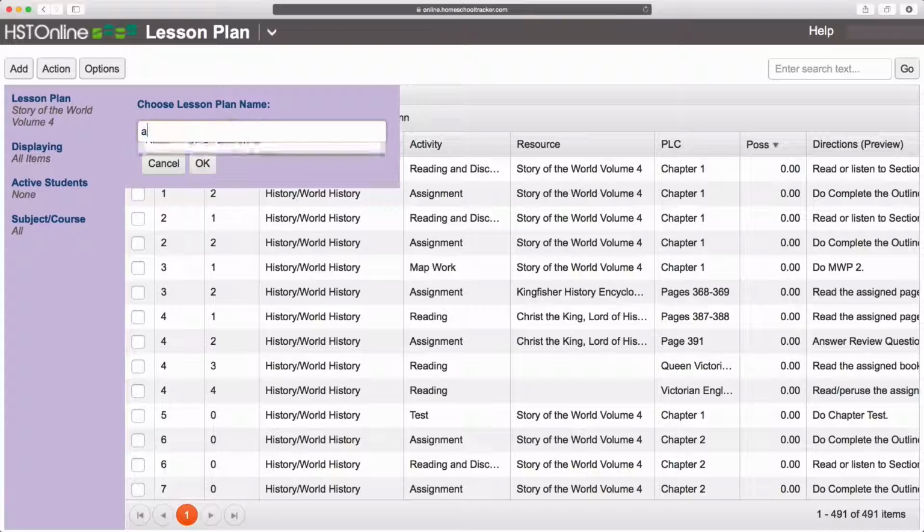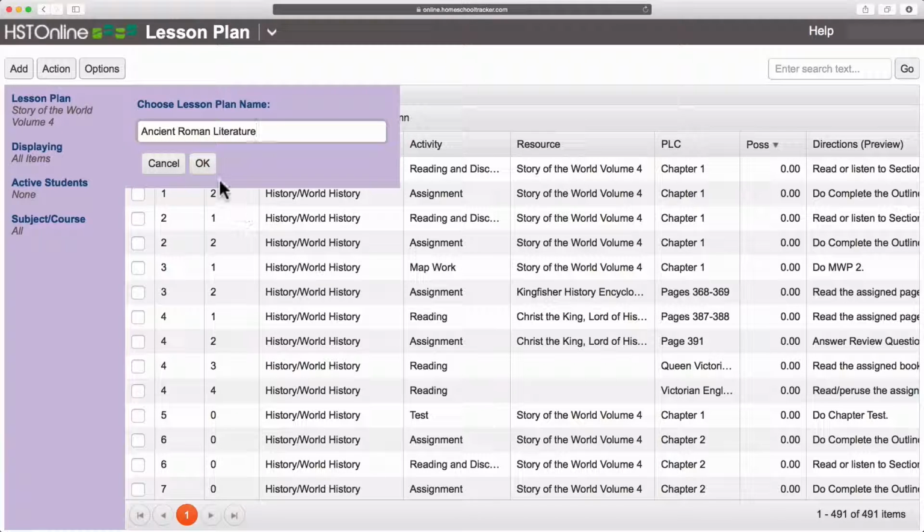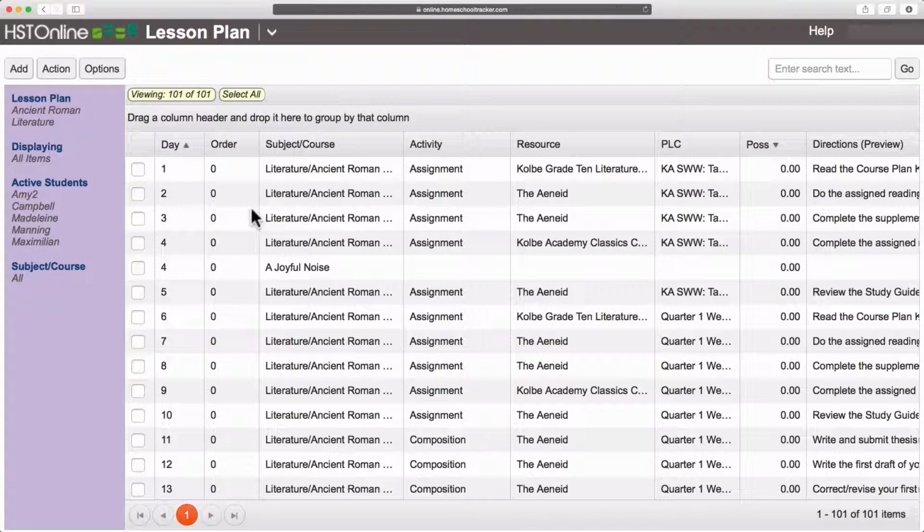So if I begin typing into this smart entry field, you'll notice that as I type, the field searches my list of lesson plans for names that match the characters that I'm typing. So in this case, I can choose Ancient Roman Literature and click OK to load it right up.